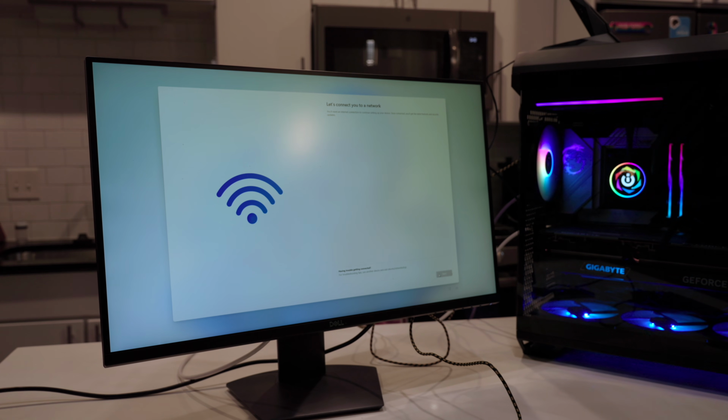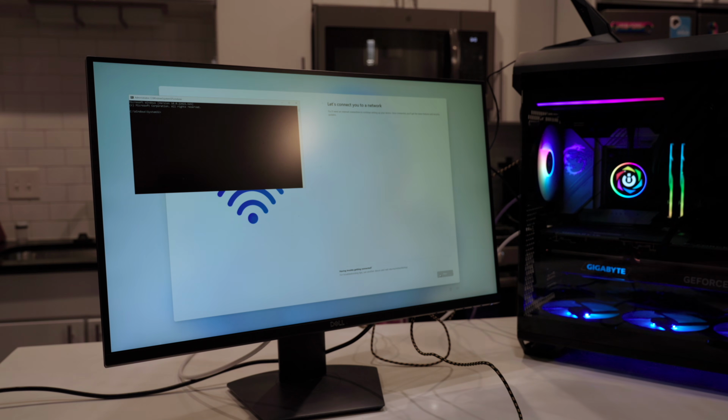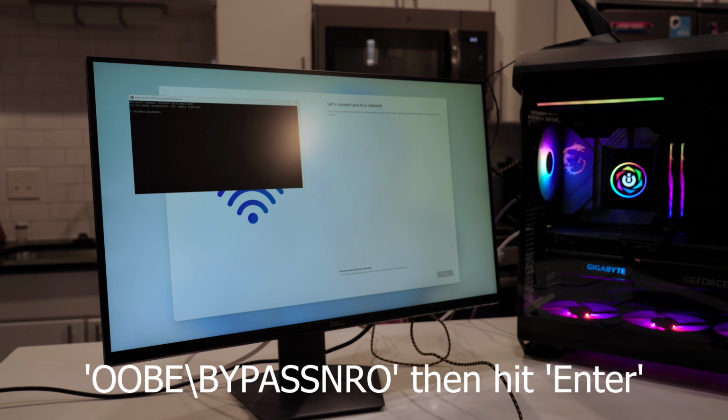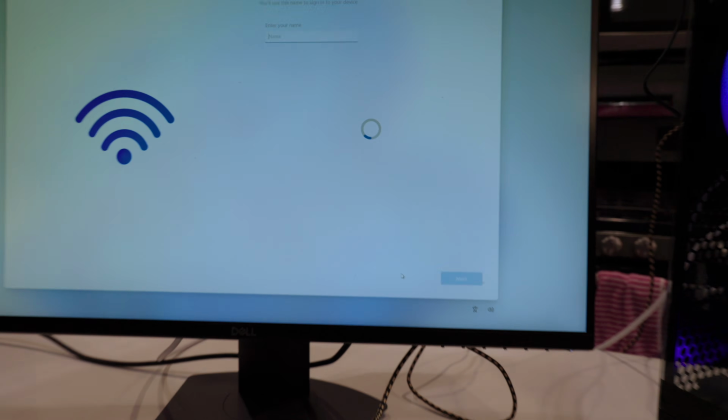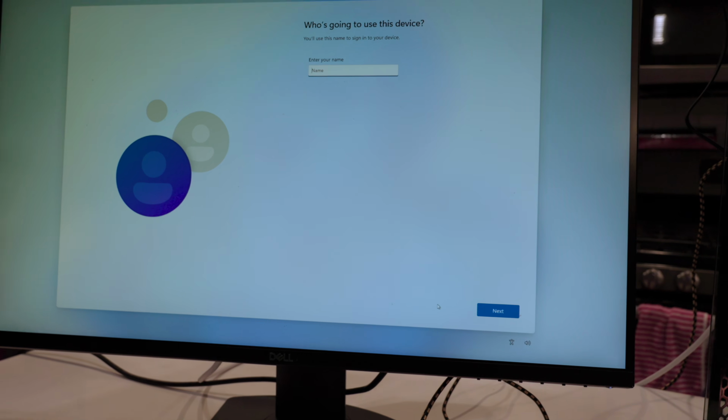And in order to get past that screen, you're gonna have to pull up command prompt and enter in a command, which your system will restart, and then you will get a tiny little option to skip the screen. And if anyone from the Microsoft Windows team is watching this, please stop doing this. This is an awful, awful experience. I shouldn't have to type in a command to install my operating system.